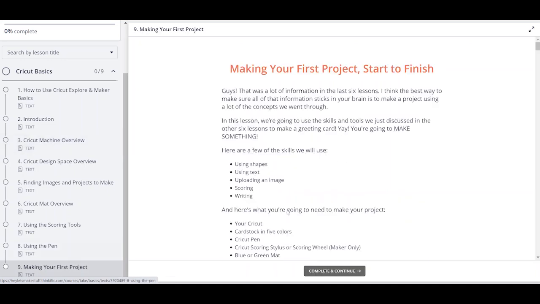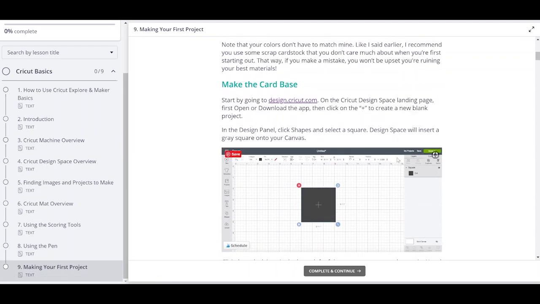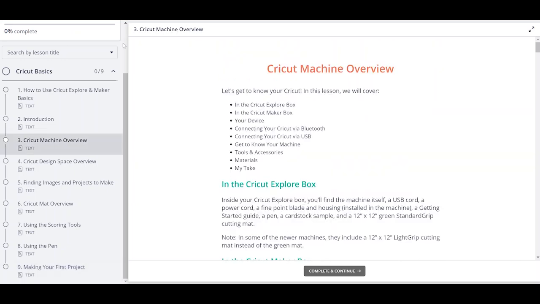So we'll click there. And here you can see that it's going to walk you through that first project along with screenshots. So if you're having trouble in Design Space, you can walk through your first project, follow the screenshots on the screen, and make that first project along with Cricut Academy.